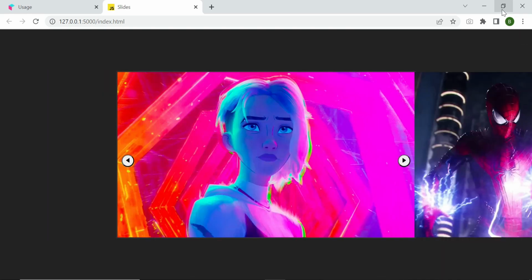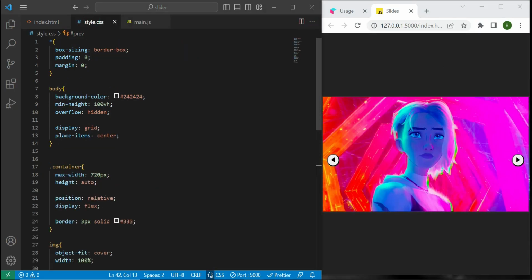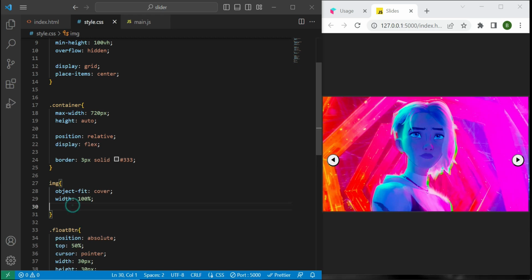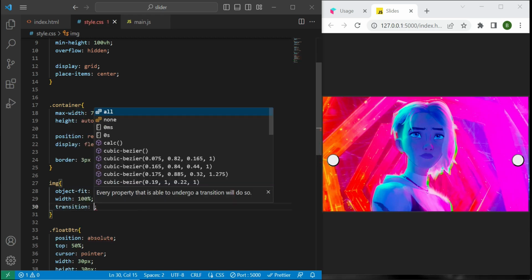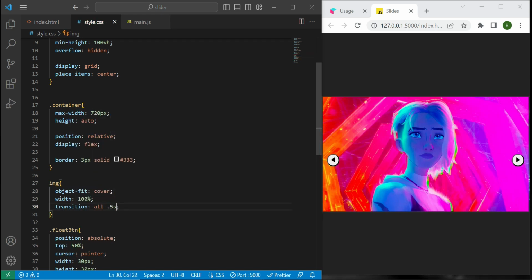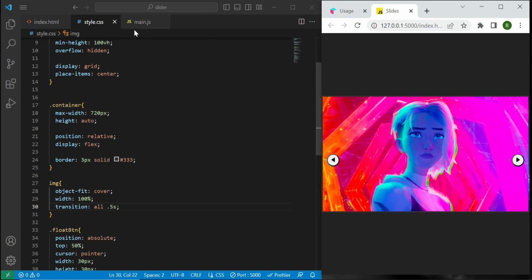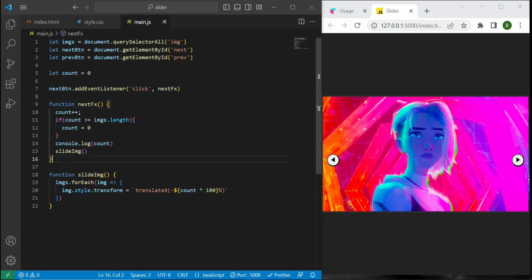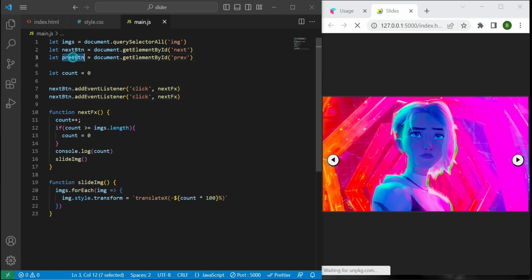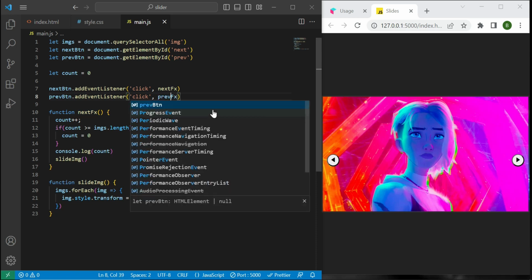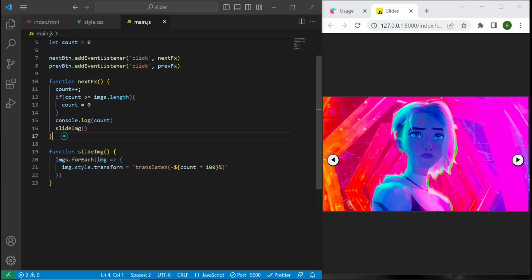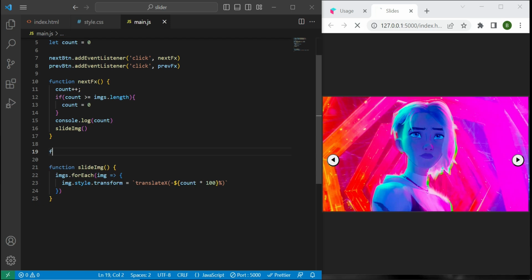Of course, this slide looks a little bit awful, so inside of our images, we need to apply the transition property all .5 seconds. And let's give it a whirl this time, and back again to the first image. Now for the other one, which is pretty much the same, so instead of next, this should be prev. Instead of next, this should be prevFx. It stands for previous button. And now let's create that function.